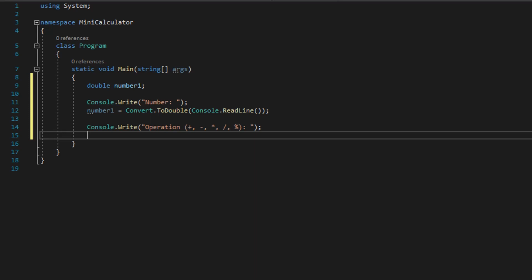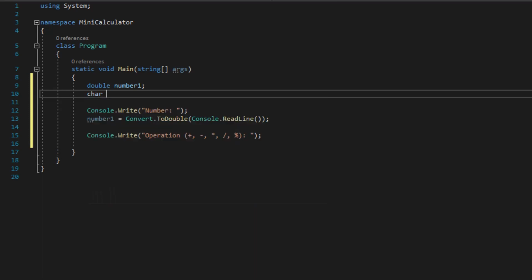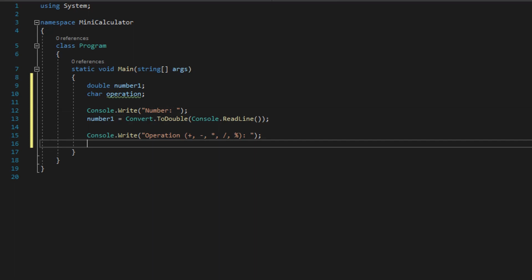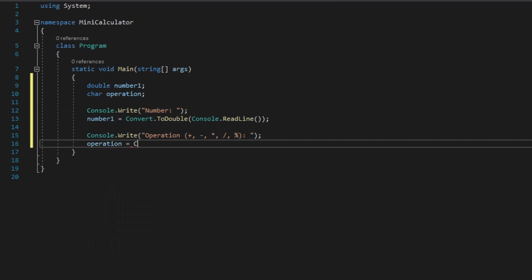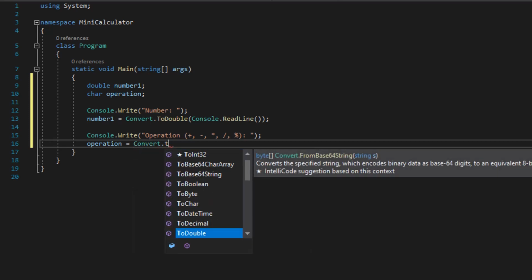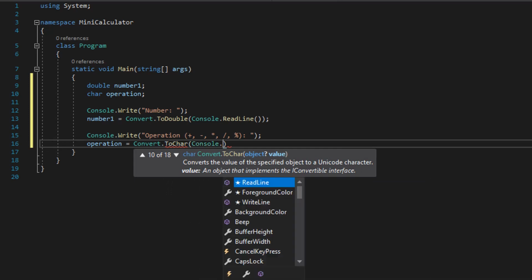So we can do this different ways. We can get a string to get the operation itself, or we can get a character. So this is a preference. I would choose character. So that's what I'm going to do for now. So I'm going to do char, and I'll say operation. Right here, I'll say operation equals to, and then I'm going to convert it right now to character, since I know I need to convert it anyways. Console.ReadLine.